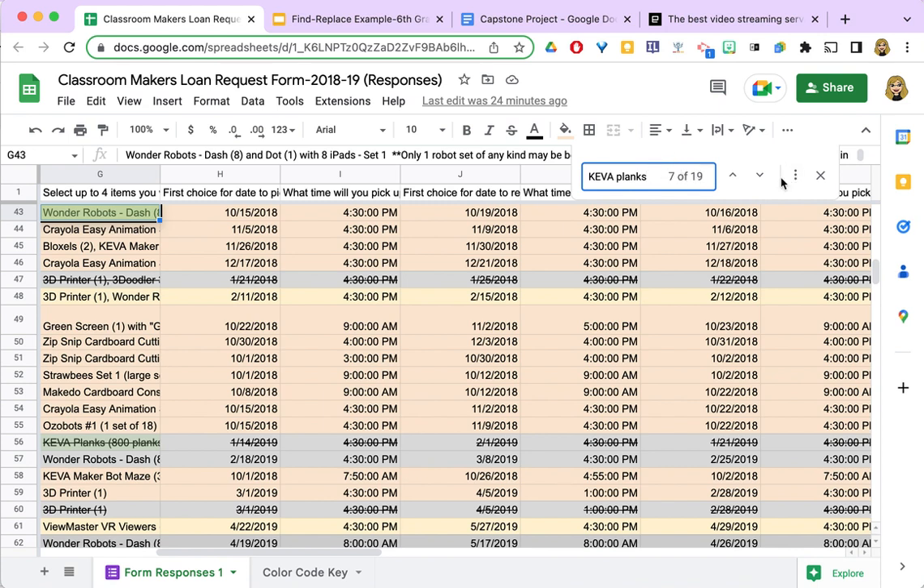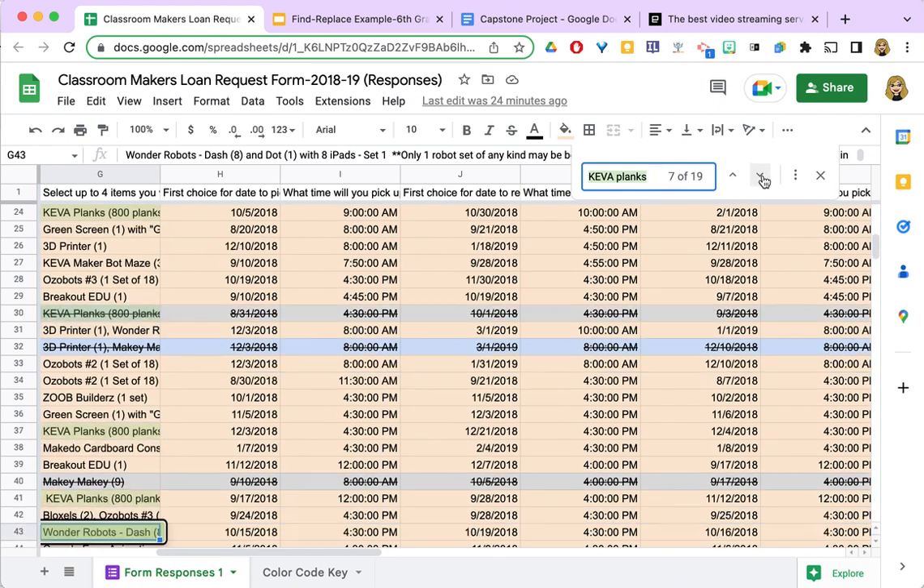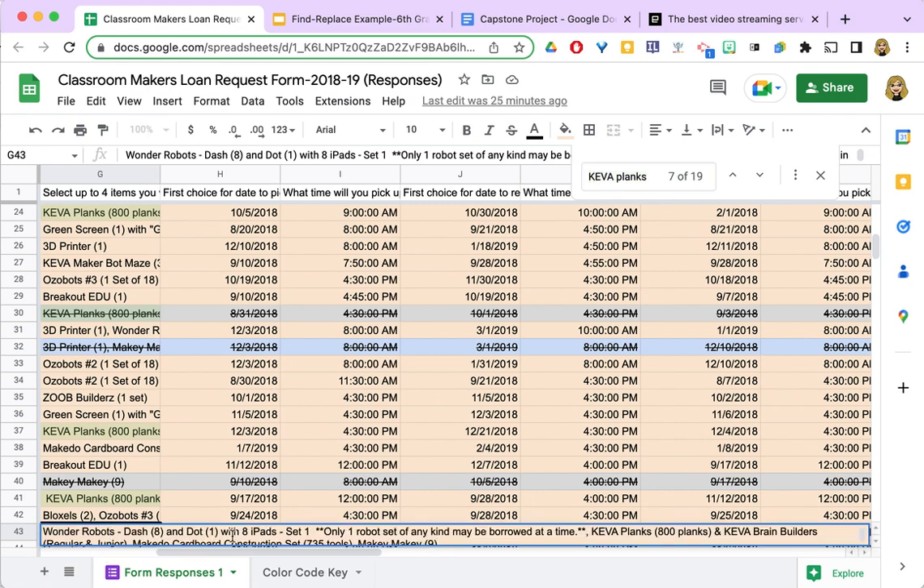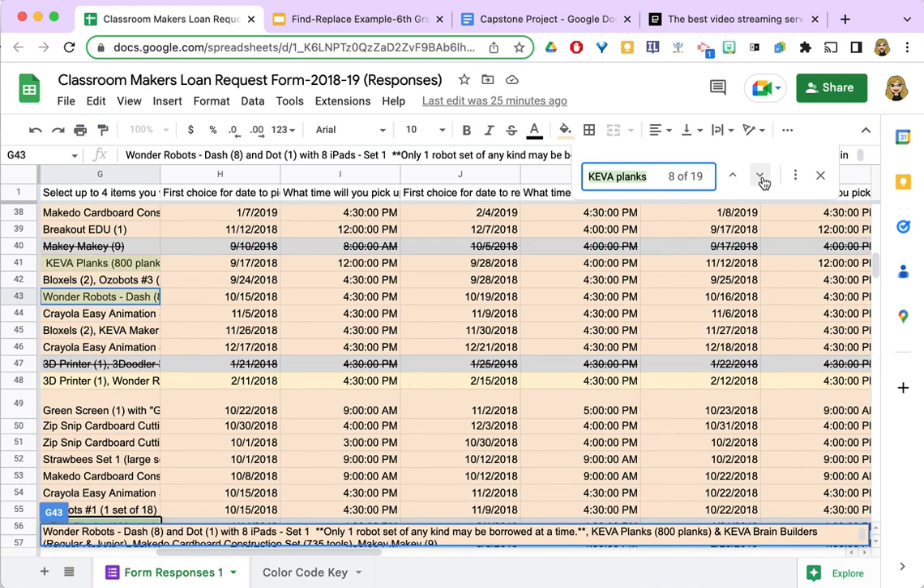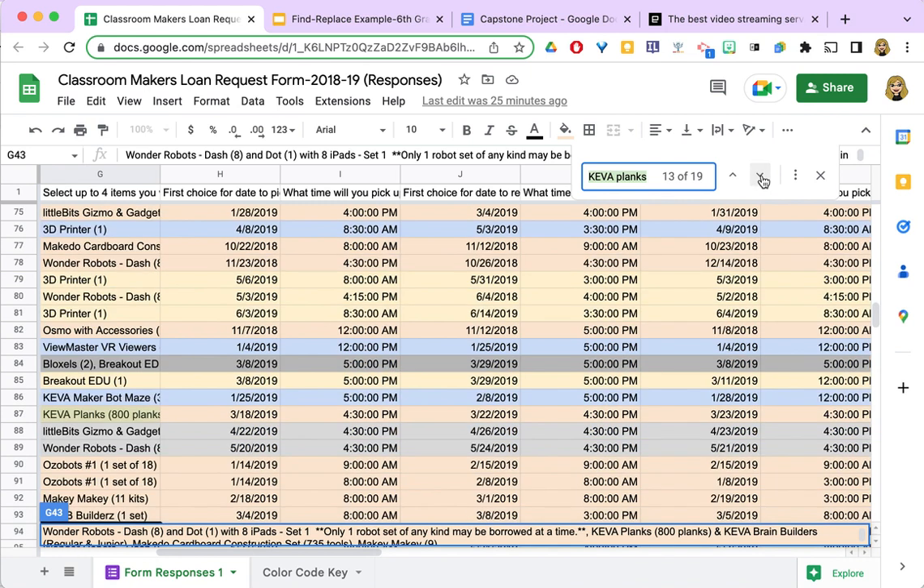appears. Now, I can arrow through these, counting up or down, and see that I might have missed some of these instances when Kiva planks were borrowed, because in this case, the teacher also borrowed other items. It would be very easy to miss that on a scan. And so I can say, okay, I had plenty of times when my Kiva planks were checked out, and I can repeat this search with other items and get helpful information.